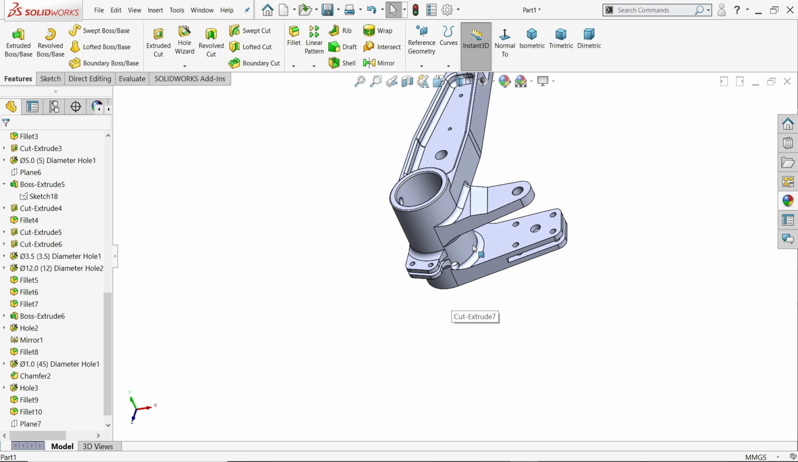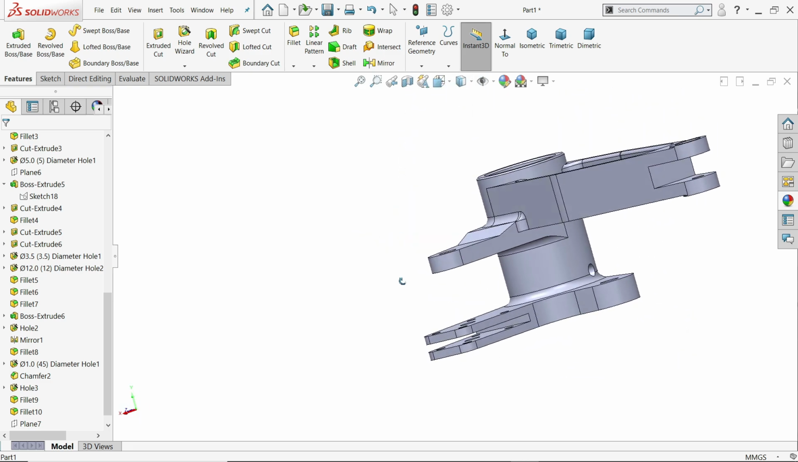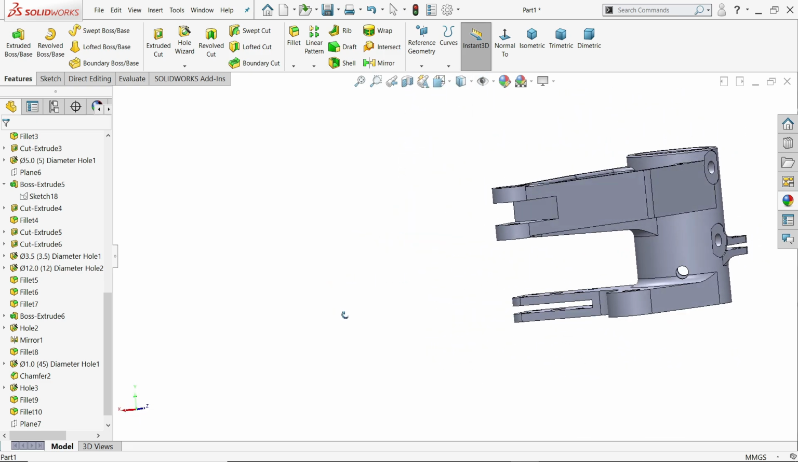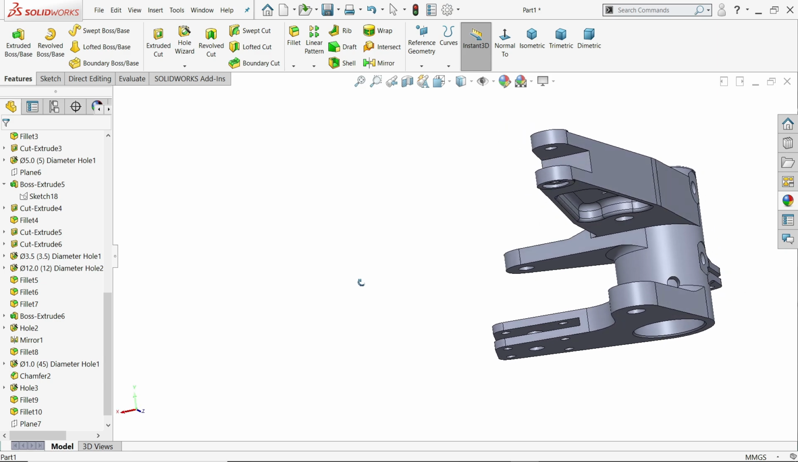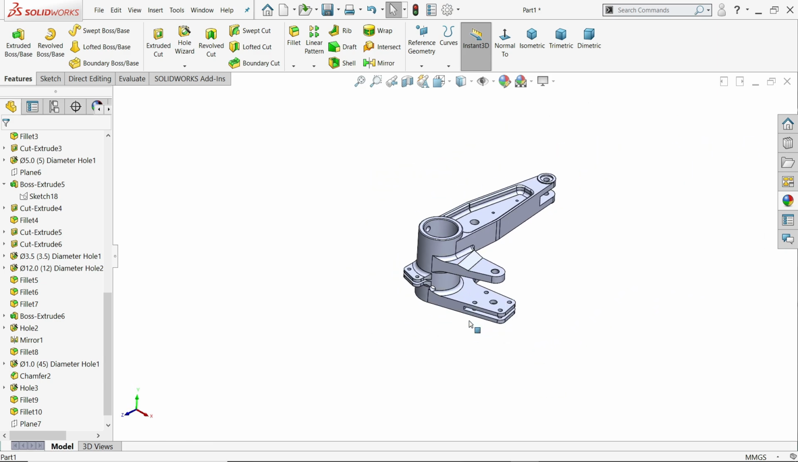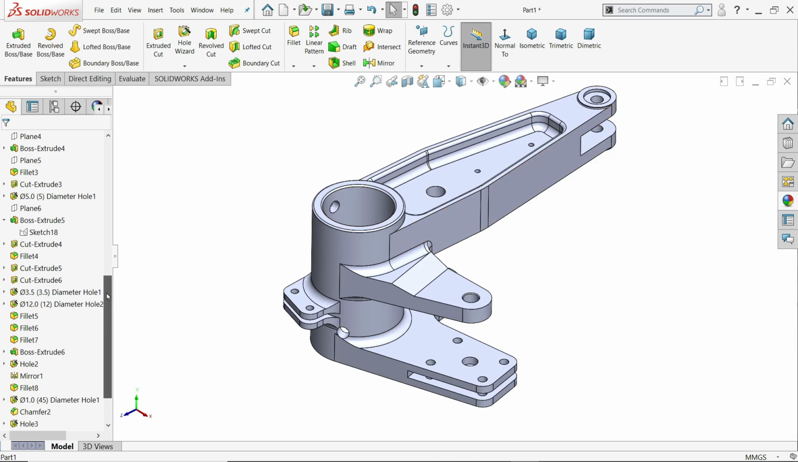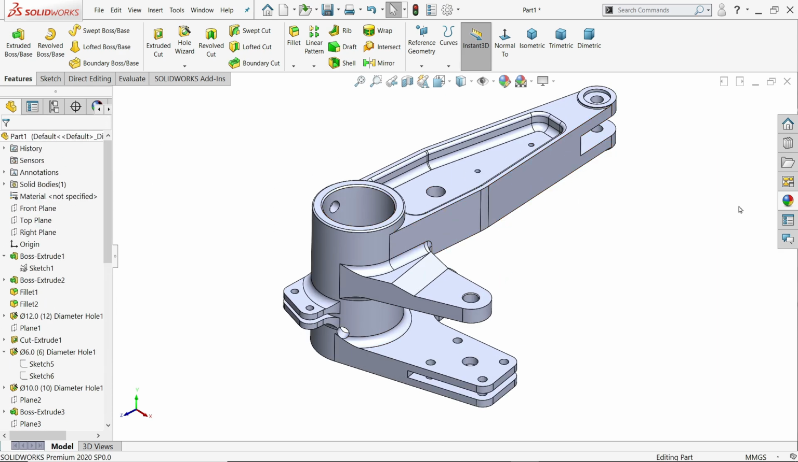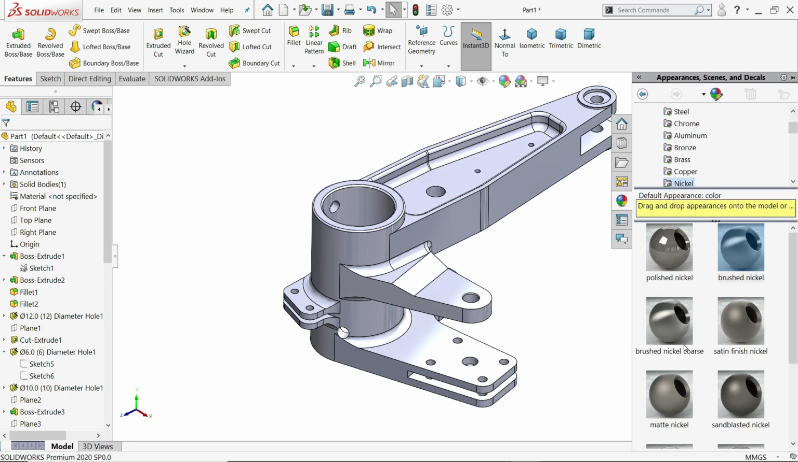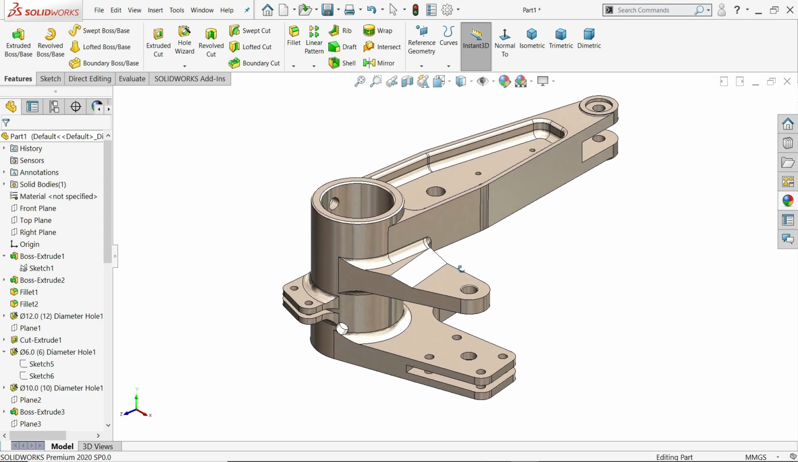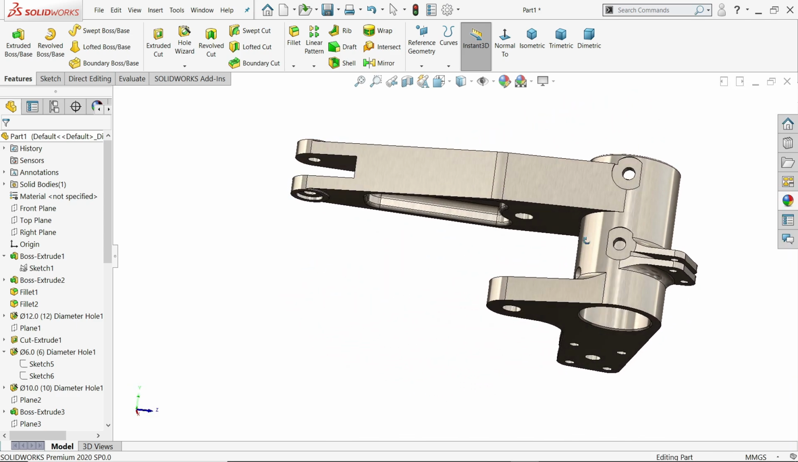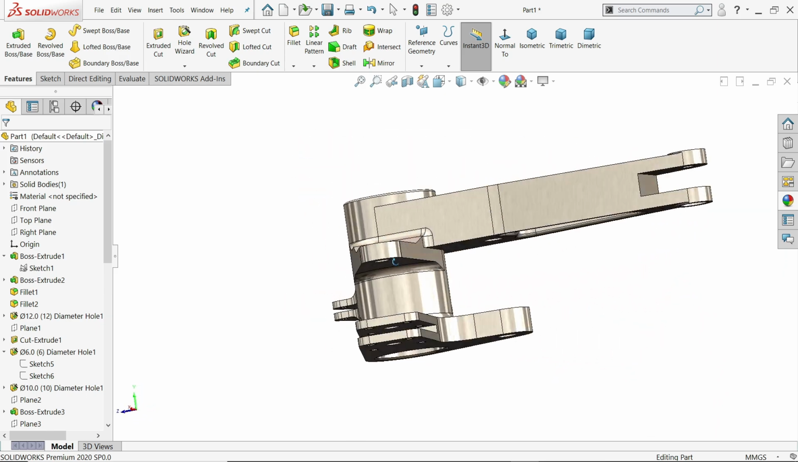See, this hole is here. So this is the simple tutorial we did in SolidWorks. Not simple, a kind of complicated or advanced tutorial. You learned many things here. Now let's activate real view and brushed finish, nickel. Okay.